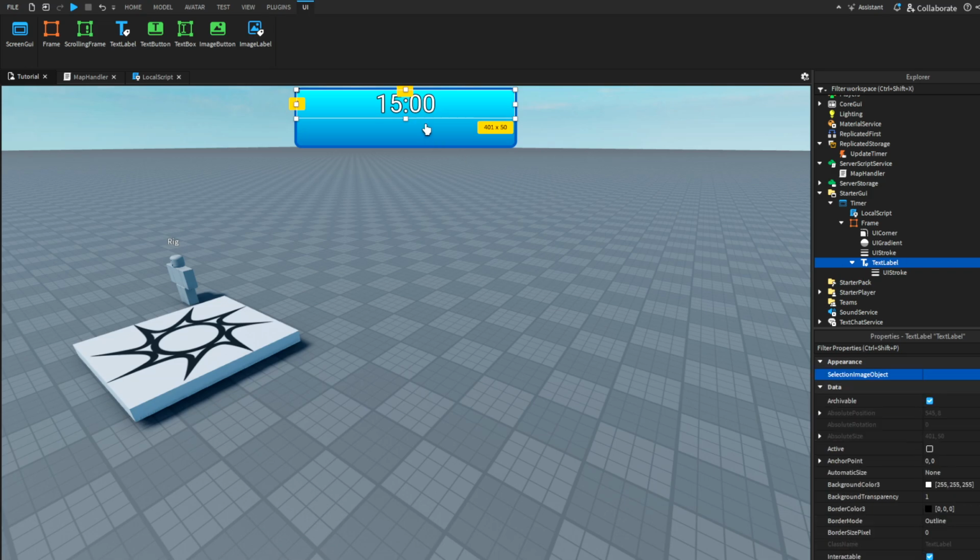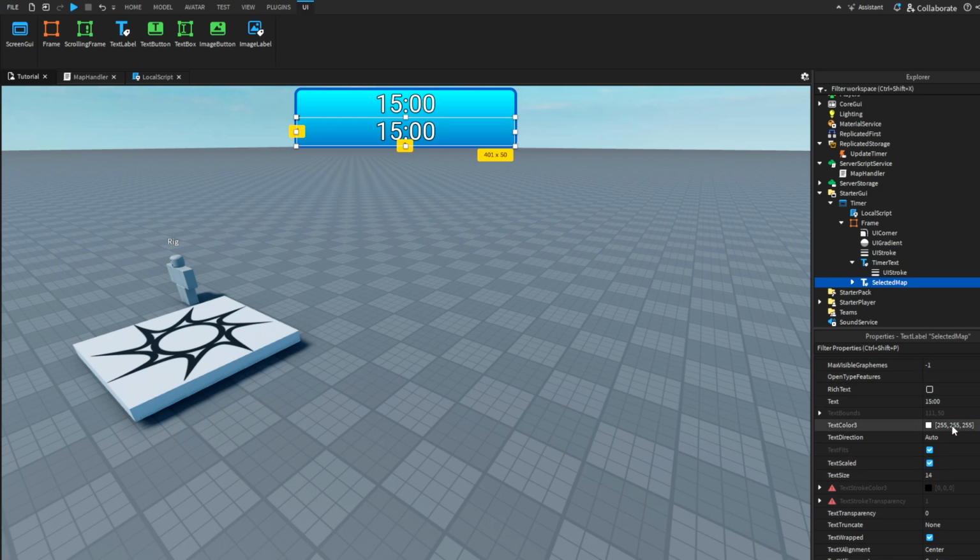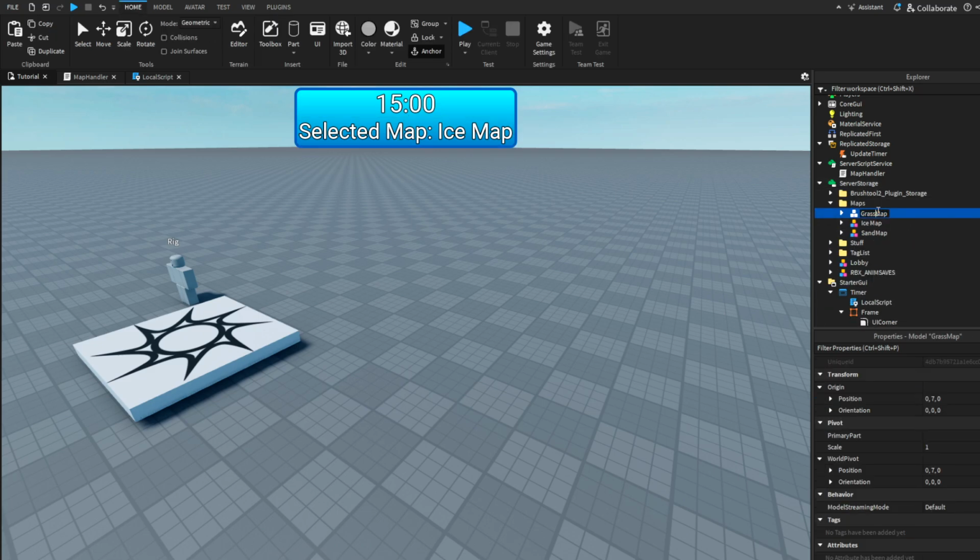Okay, so after you have that, we'll copy it and move it down. So does it have space? Okay, it does. And we'll rename the down one SelectedMap, so the players know what's the map's name they're on. And this can be TimerText. And let's just change the text of the second one so we don't confuse it. Selected map, ice map. And then we should probably put some spaces between these.